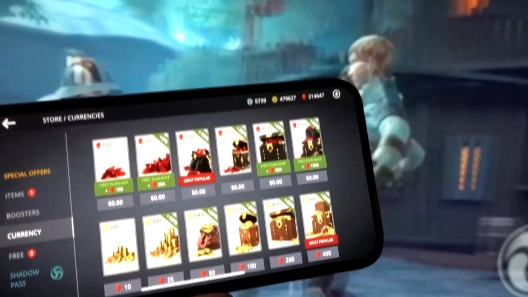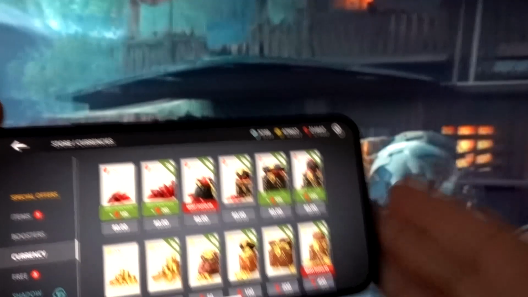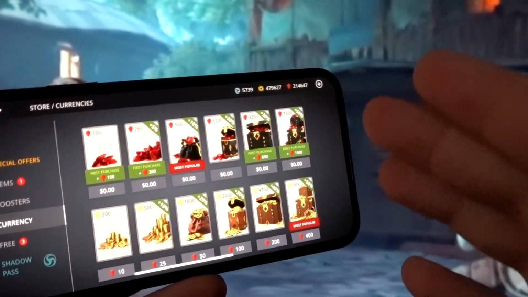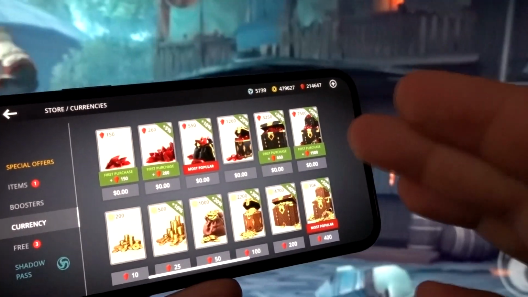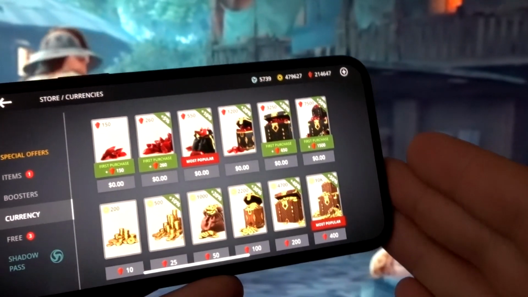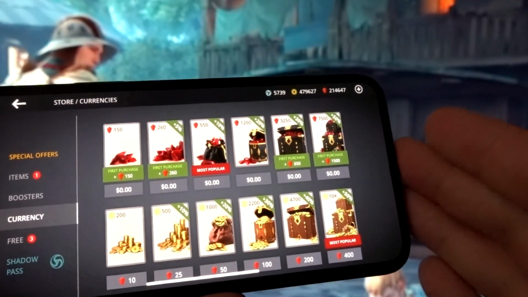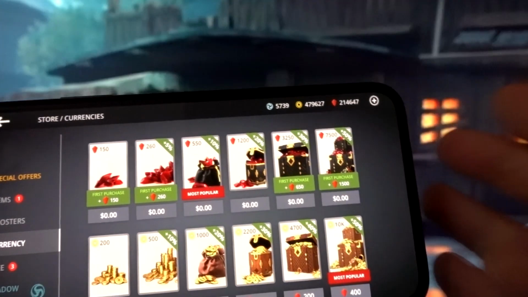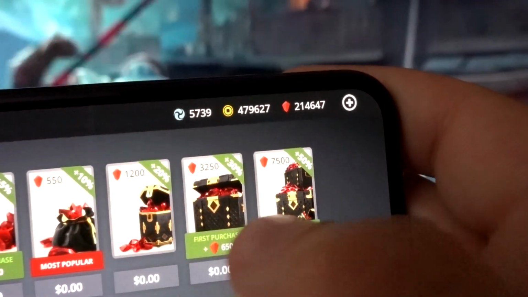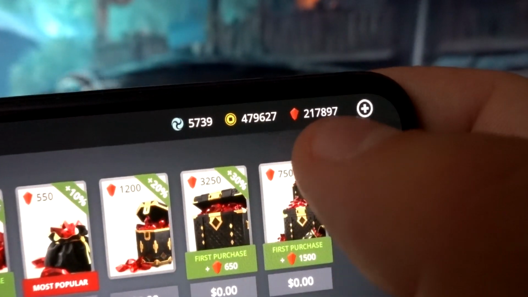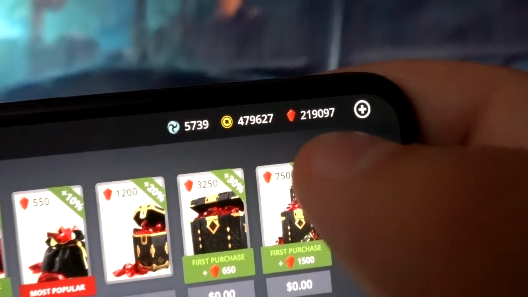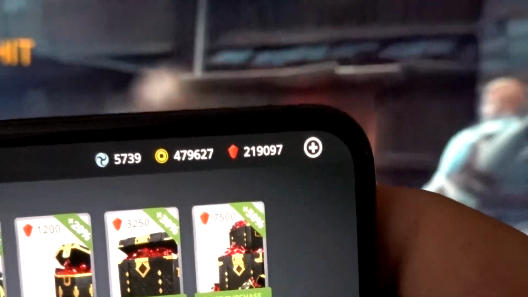But note that the bonuses will not be added. For example, some of these packages include bonuses. Those bonuses will not be added, but the basic amount of those gems will surely be added, and this can go on forever. You can purchase as many gems as you want without having to worry about running out of gems at any point in the game, or running out of this unlimited purchase, because this is the modded version and there's no limit on how many gems you can purchase.